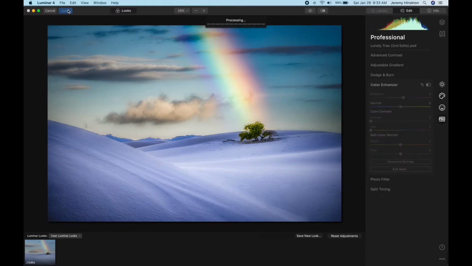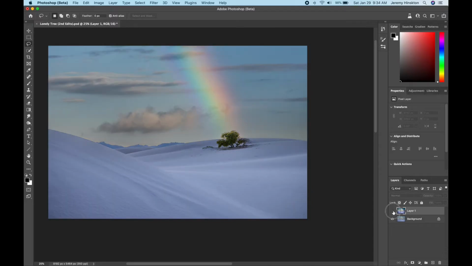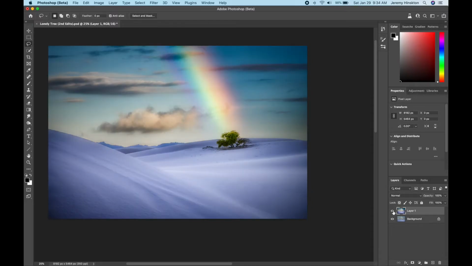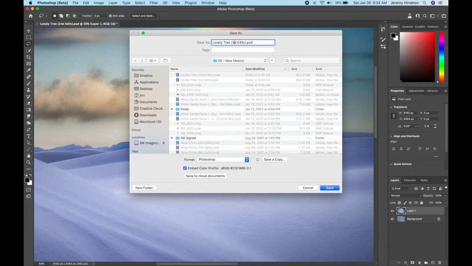Then click apply and see where we're at. So here's what it looked like before, and then now with the Luminar edits. Don't forget to save your work.